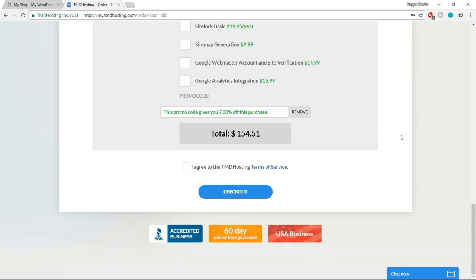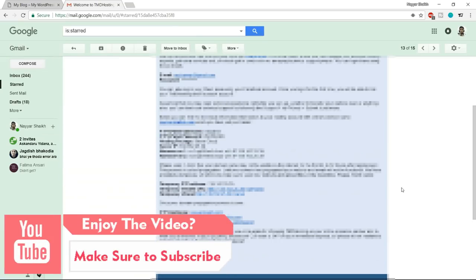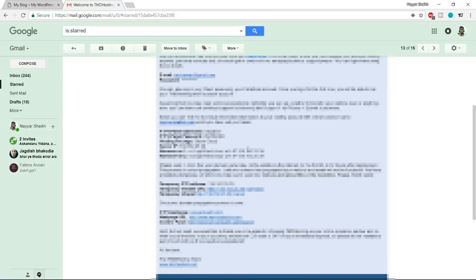Once you follow all my steps, just tick mark over here at the bottom and click on checkout. Once you click on that checkout button, you will receive an email from TMD hosting which would look something like this. This is a very important email because it has all the important information regarding your website. It has your FTP username, password, your name servers, everything, all the important information that you'll need in the future. So make sure you save this email somewhere, take a printout, do anything you want, just make sure it is secured. If you have multiple email addresses, just forward it to those different email addresses.